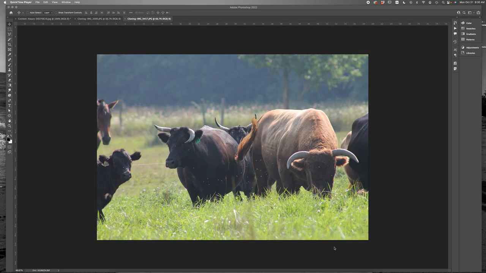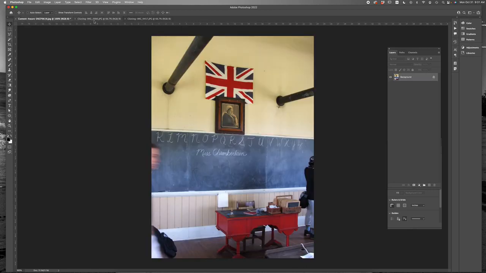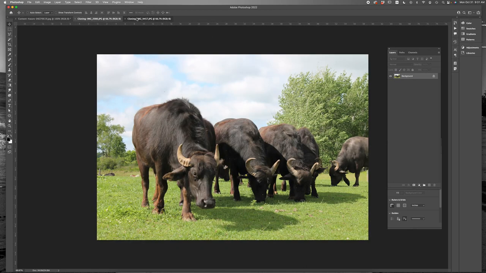All right, in this video, we're going to take a look at using some of the cloning and content-aware tools to clean up some of our images. Sometimes our images might have little things that we need to get rid of, and we'll take a look at some of the tools we can use that can help get rid of some of these blemishes. So I've got a few images open and I'm going to demonstrate a few different things that we can do.